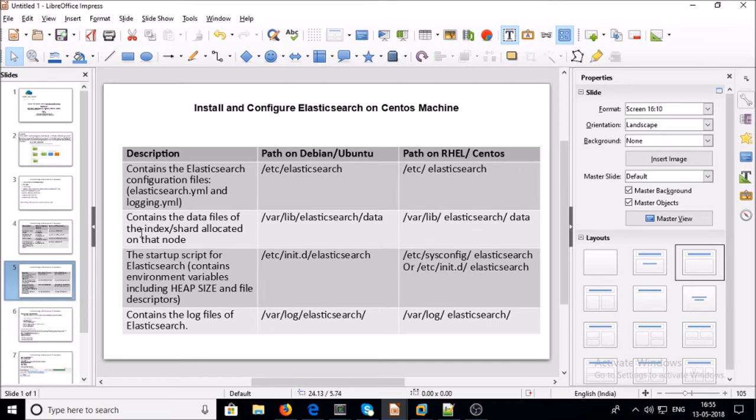This contains the data files of the index and shards allocated on the location. This is a default location, but you can change it. You can mount this location to a separate storage or a separate mount location, because it is going to store all the index files and search data.